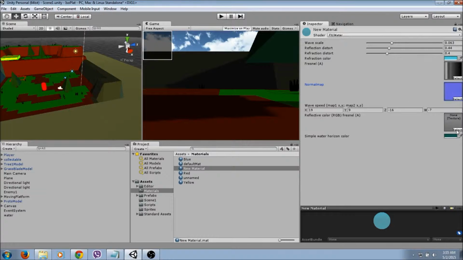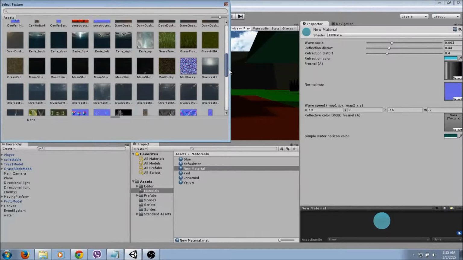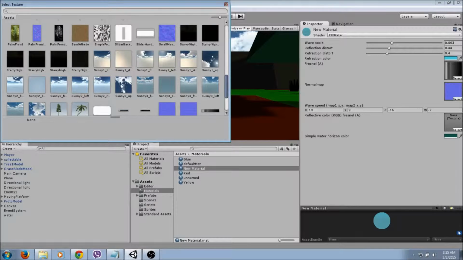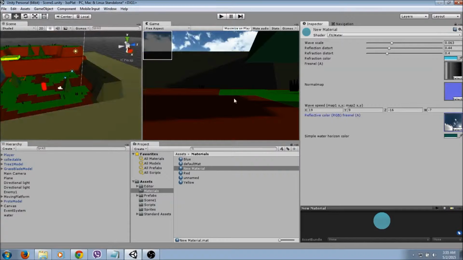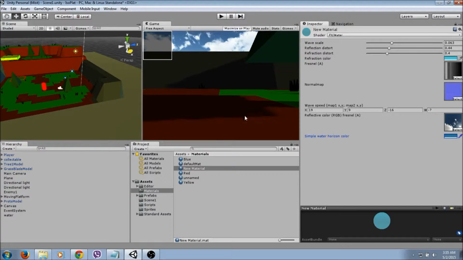And next thing, we're reflective. When we look at that sky, we're gonna get a sky. So let's look for one of the sky images that we have here. Seems about right. And then a blue color. What do you think? Okay, whatever. That's fine.